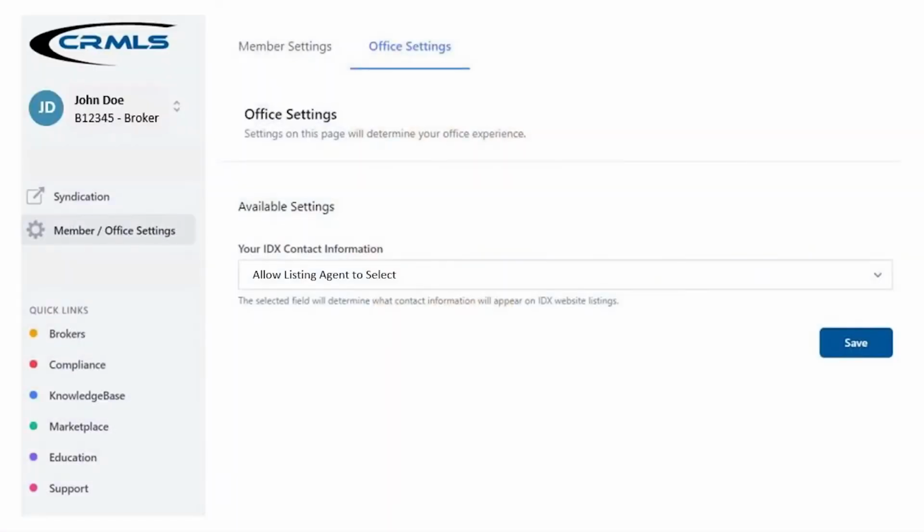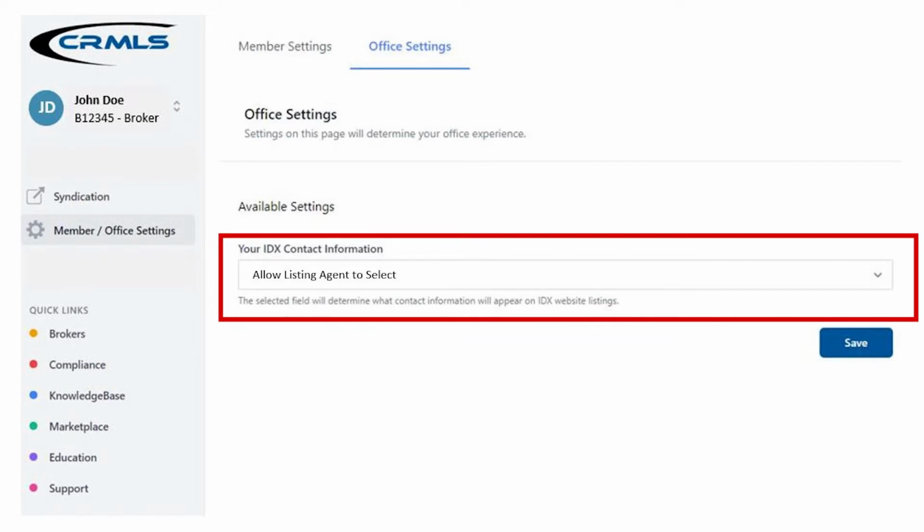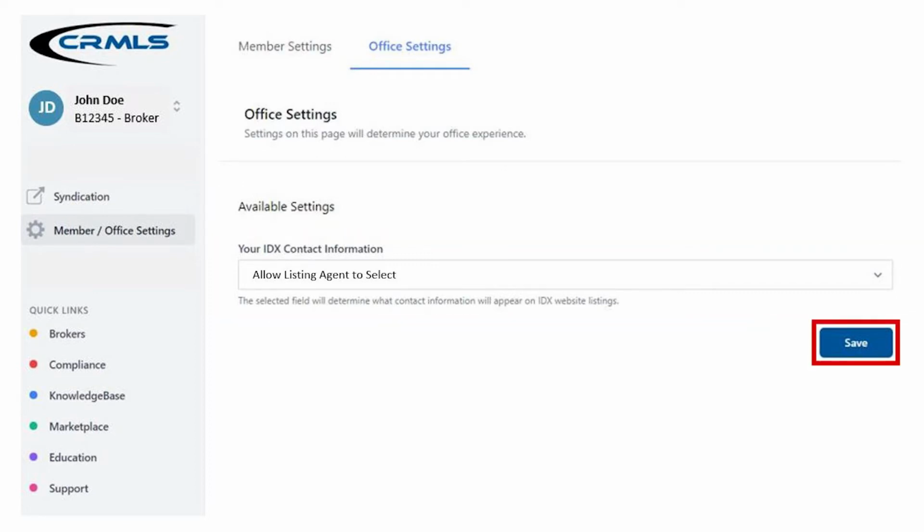If you're a broker, you'll be able to edit both member settings and office settings. Member settings apply to individuals in your brokerage, including yourself. Office settings will apply across your entire office. Let's start by clicking on Office Settings. Your main office will display by default. Choose which contact information will display on IDX websites for your office. Most of the options should be familiar as they come from the MLS roster. Hit Save when you're done.